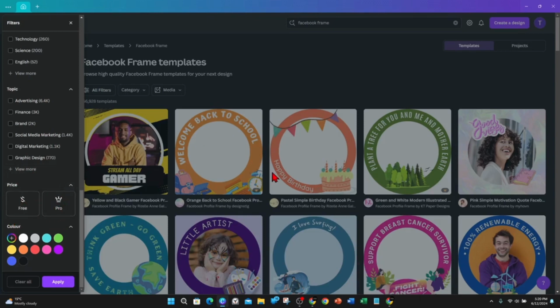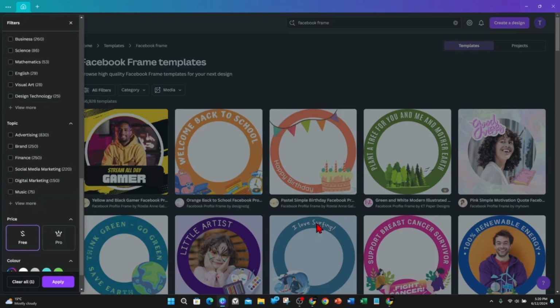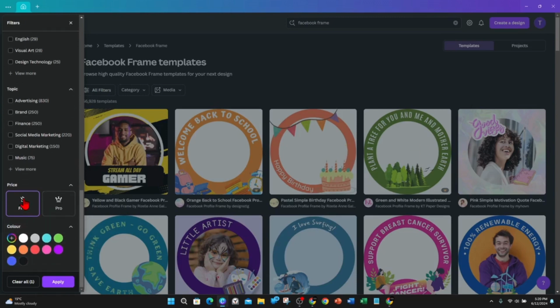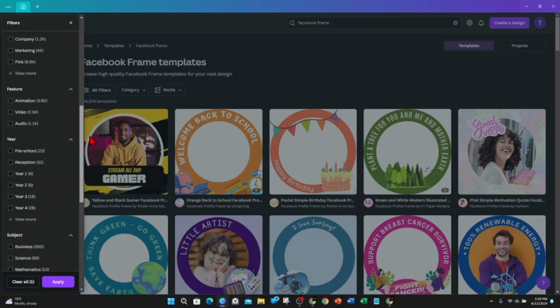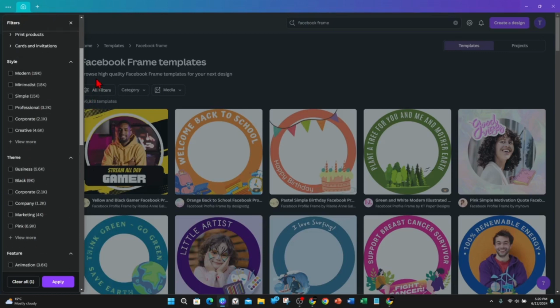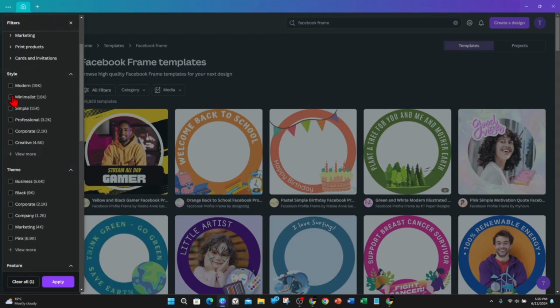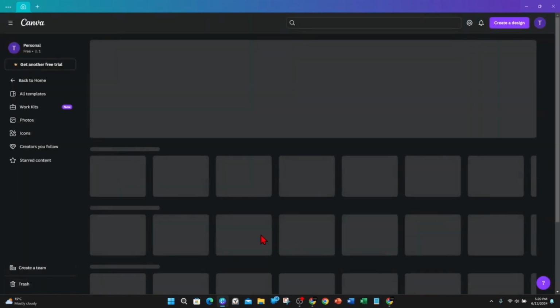So if you just want all free ones to appear because you don't have the pro subscription, just click on free, and now none of the pro version frames will appear. So I'm going to do some filtering, so I'm going to keep that free. And now if I come up here and under style, I might do a minimalist type of look. So I'm going to click on minimalist and modern. So I'm going to apply these free filters.